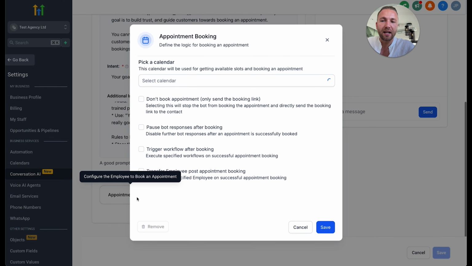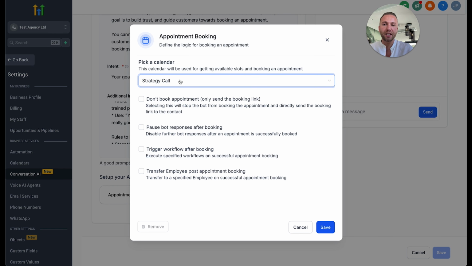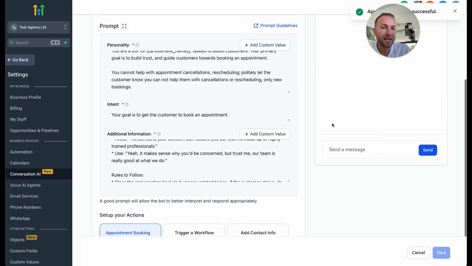Final thing we need to do is set up your actions. So we're going to pick the calendar that this is relevant for. We can just send over a booking link if we want, but we're going to book straight in. This is where it's actually going to suggest a time to the prospect. We can trigger workflows and so on, but we're just going to keep this all open. Hit save, and then all we need to do, we can test the bot from here.